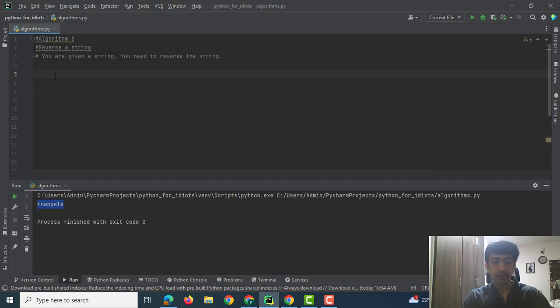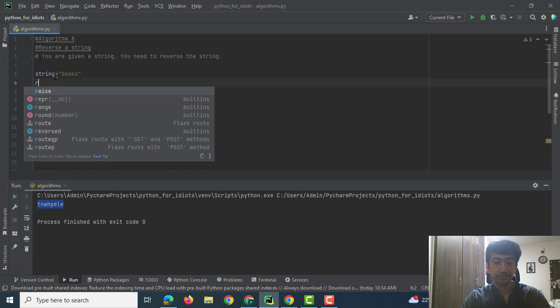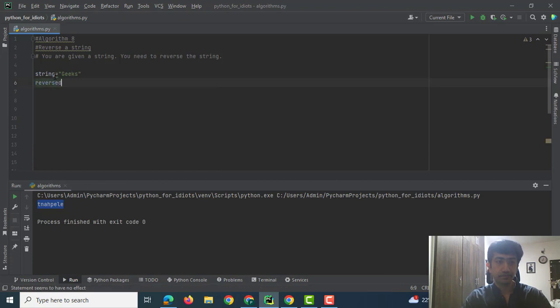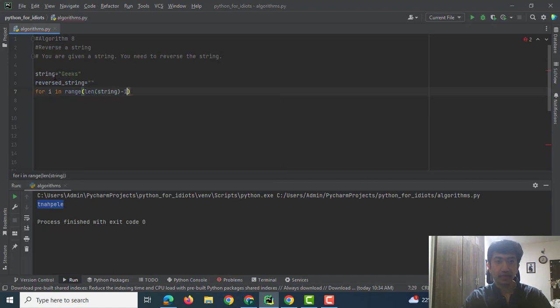This is my 8th algorithm video, and in this video we will be learning how to reverse a string. So we are given a string, for example geeks. Then we initialize an empty string to store the reversed string. Then I make a for loop: for i in range(len(string) - 1, -1, -1).